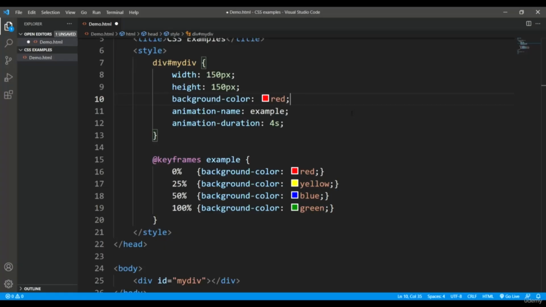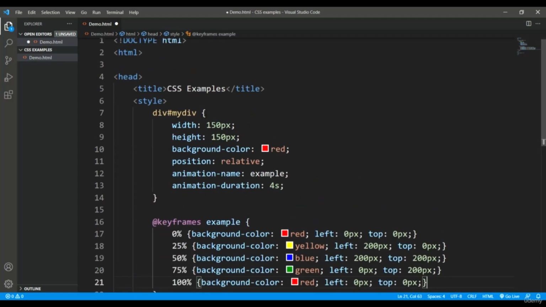So now, so far we were just making the changes in color. Let's see what all we can do. So let's make some changes in this particular code, so that we will be able to make the changes in the position as well. So here, all the things are same, like the height, the width, the background color, the name of the animation and the duration. Just one thing is more added, that is position.